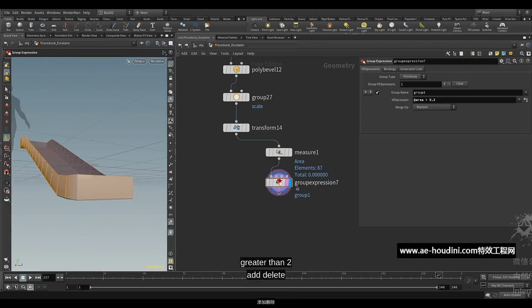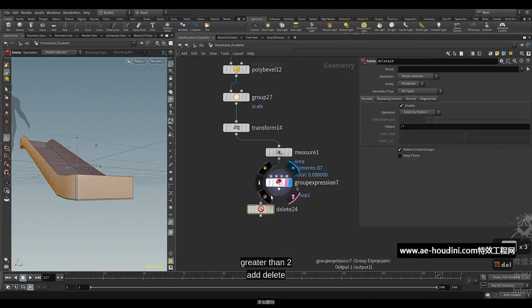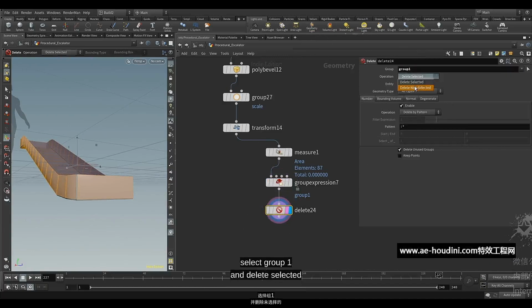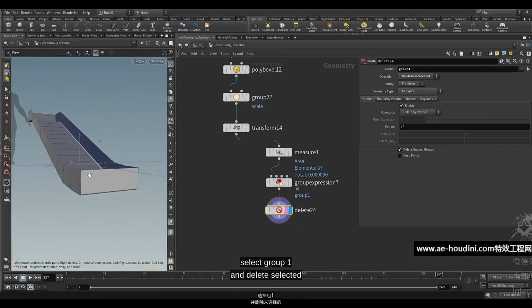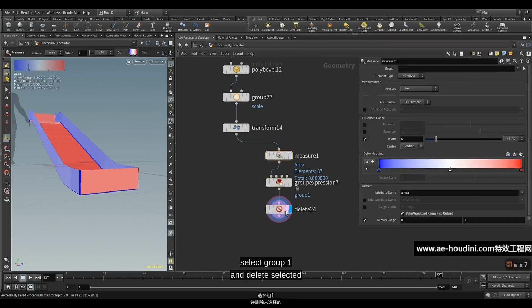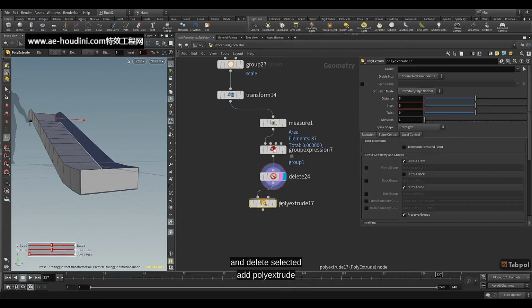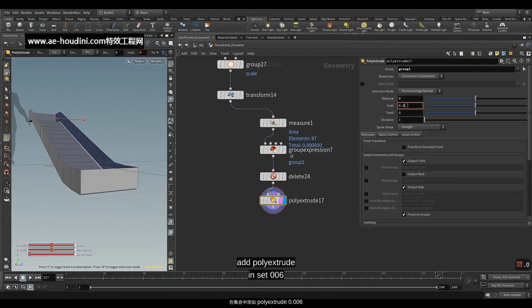Add delete. Select group 1. And delete non-selected. Add poly extrude. Inset 0.006. Exclude output side.